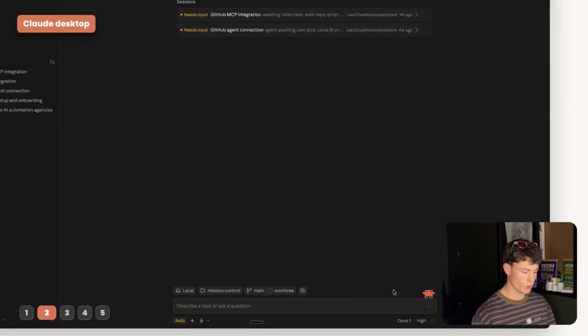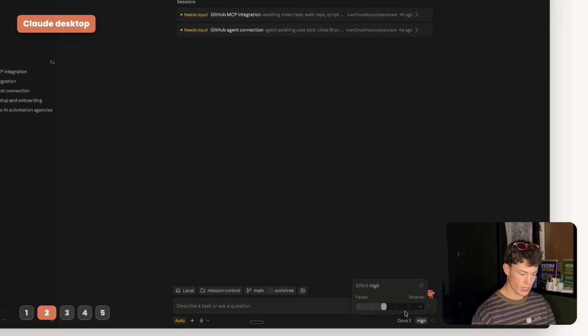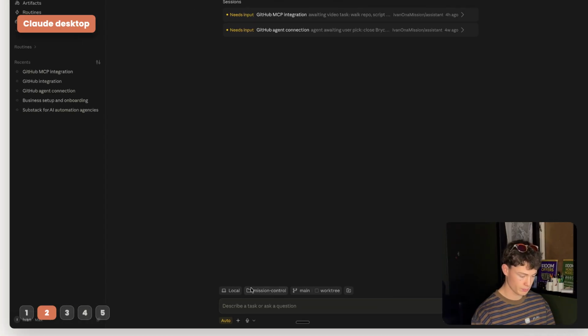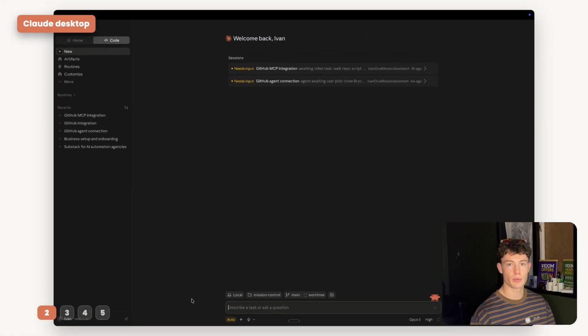Some other things to run you down on is where it says Opus 5 is the model that you're using in that session. Fable 5 is the most powerful. Opus you want to use for everyday tasks. Sonnet for low thinking or simple tasks, and you probably won't use haiku. Where it says high is the effort level, so as you can see, faster or smarter. And last one, where it says auto, this just makes it so that you don't have to press enter and accept all the time when Claude is asking for permission.